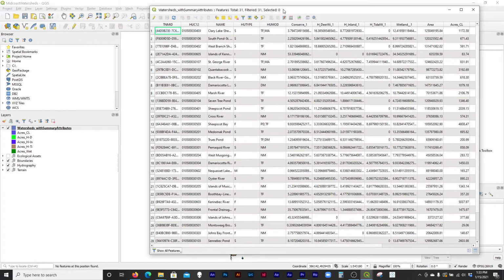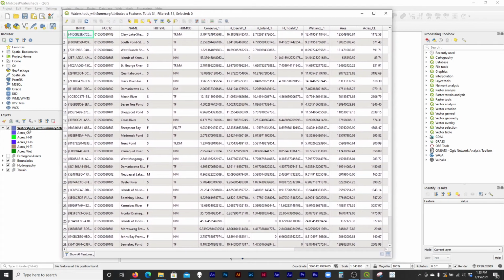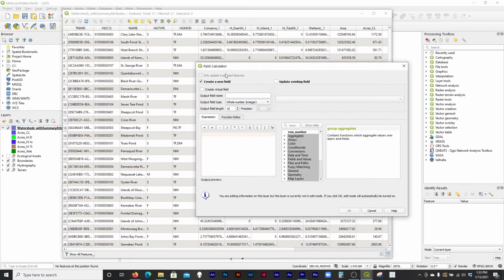So the first thing to do is, in your data set, Watersheds with summary attributes, we're going to do this exercise one more time. I'm going to create a new field called eco assets. Maybe, oops, too long. Acres, eco. That sounds good. Real 22. And here we can just add our previous one.